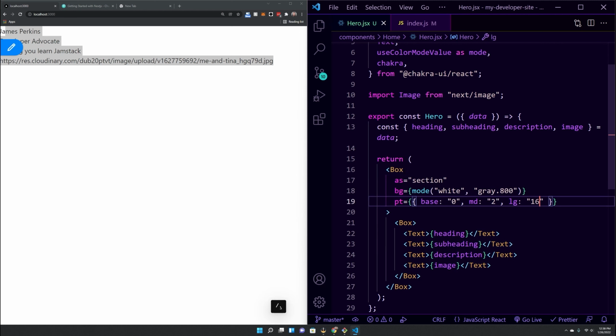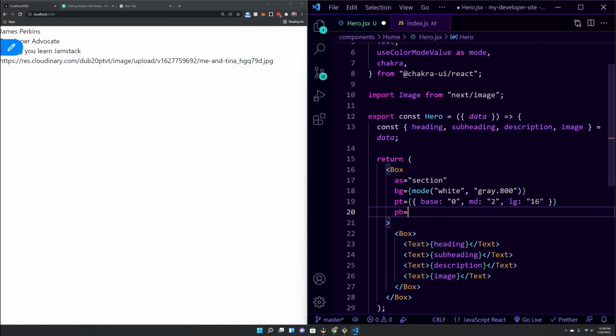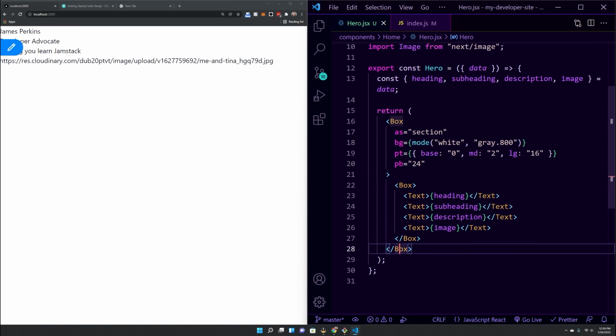And then if we hit save for now, nothing has really changed, but we still have more to do. So we'll do padding on the bottom. We'll do 24, and that'll be for everybody, regardless of size of screen. And then we can hit save here. Inside of this section, so now we have this section done, we want to do another box, and then we're going to do a max width equal to, and then on base, we'll do extra large. On medium screens or above, we'll do 7XL. Then we're also going to want to use MX equals auto so that it's centered in the screen.